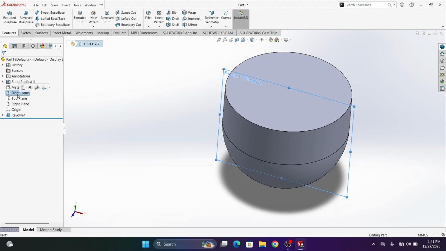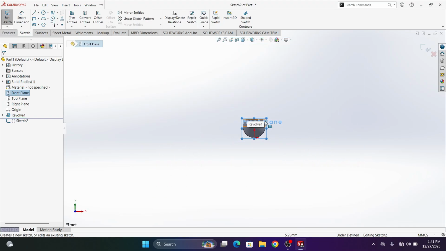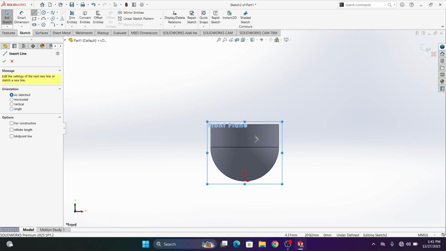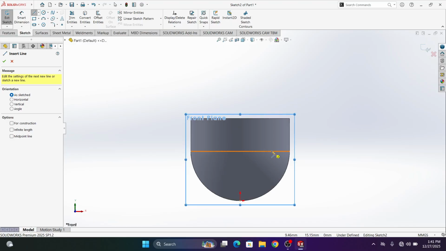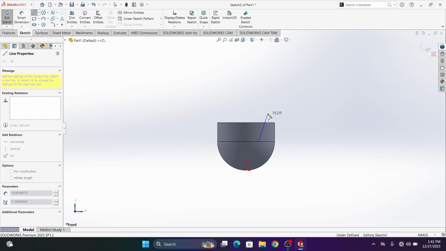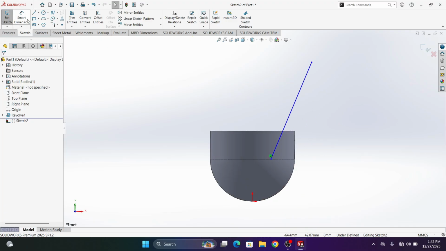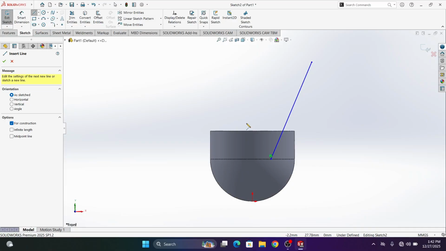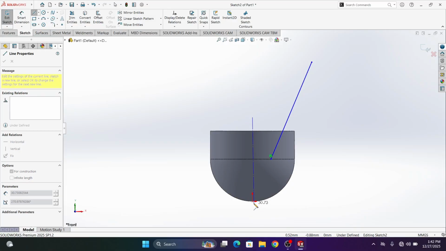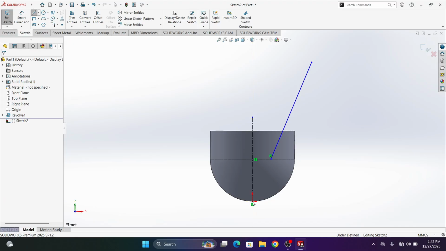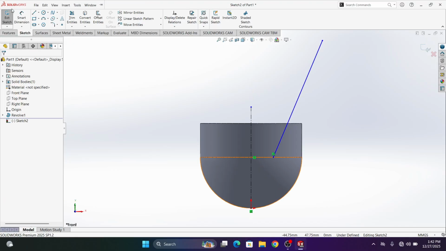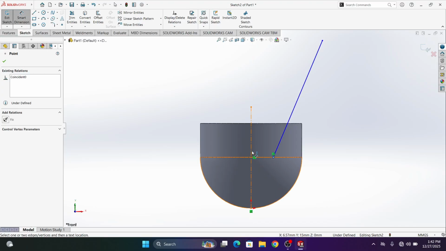Then choose again front plane, sketch. Draw one line from this line to make it here. Okay, escape it, and make one center line. Draw one center line from this to this center. Okay, escape, and give a smart dimension from here to this line.